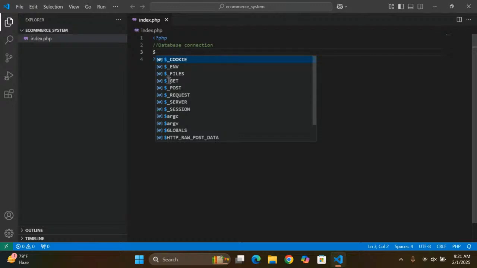You know what a variable is in programming? It's a container that holds information. So the variable we are creating here is going to hold the connection information, like the data required for the connection, right? You can name it anything, but for conventional practice, I'll name it connection.